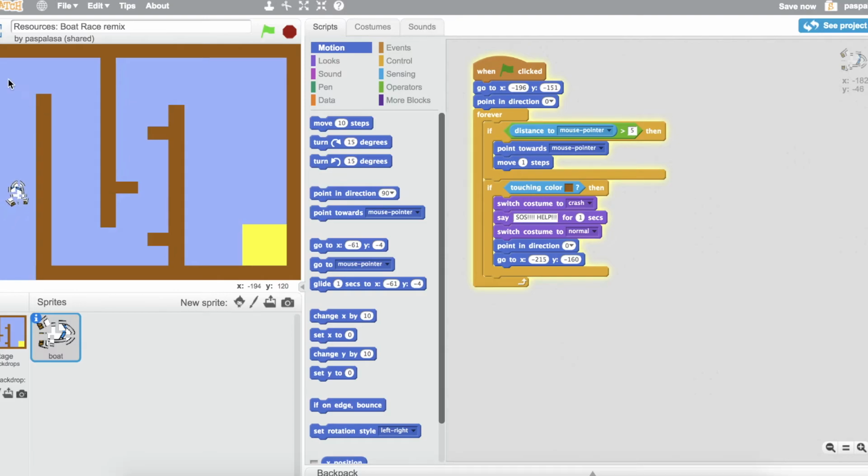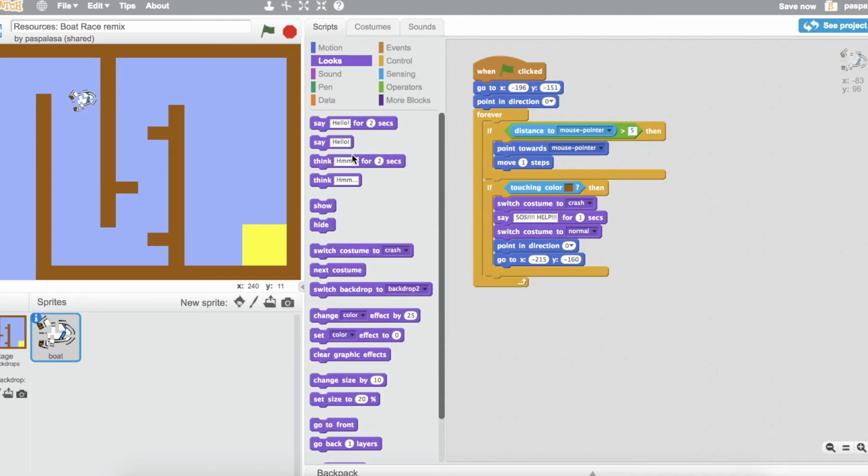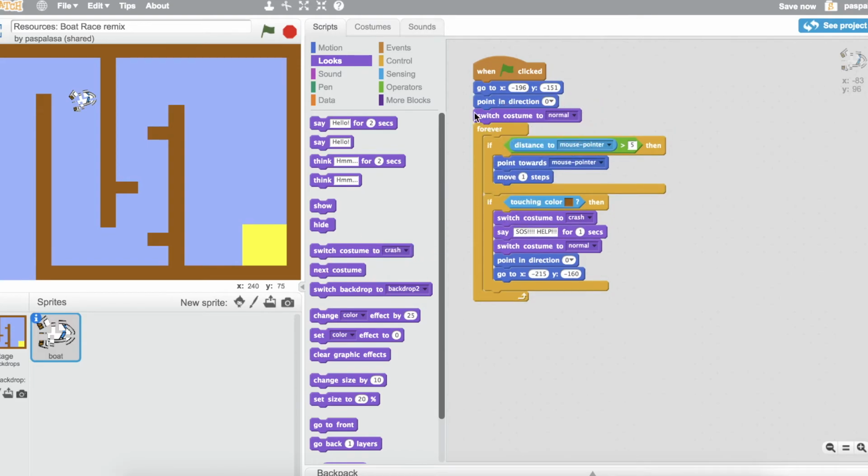If you notice, there's something wrong with this program. We don't want our boat to start off in this crash costume. We want our boat to start off in its normal costume. So what we can do is go back to looks, and add switch costume to normal in our reset code. So every time I press the green flag, it'll start off as normal. And then if I hit the brown, it crashes, says SOS help, and goes back to our starting place.